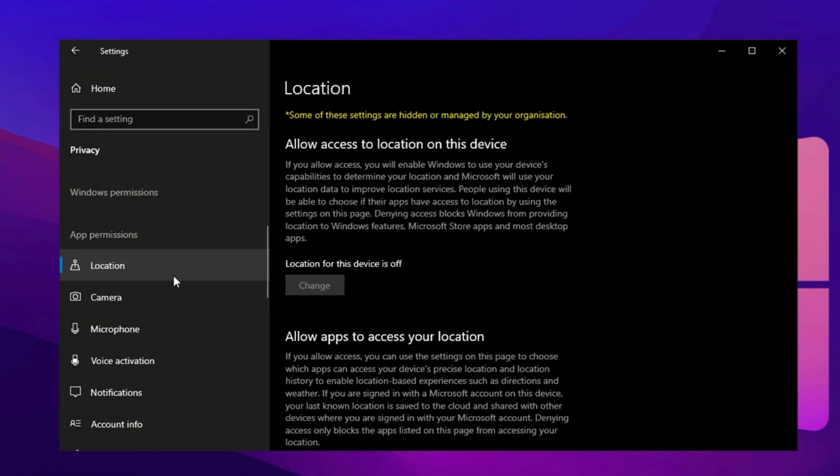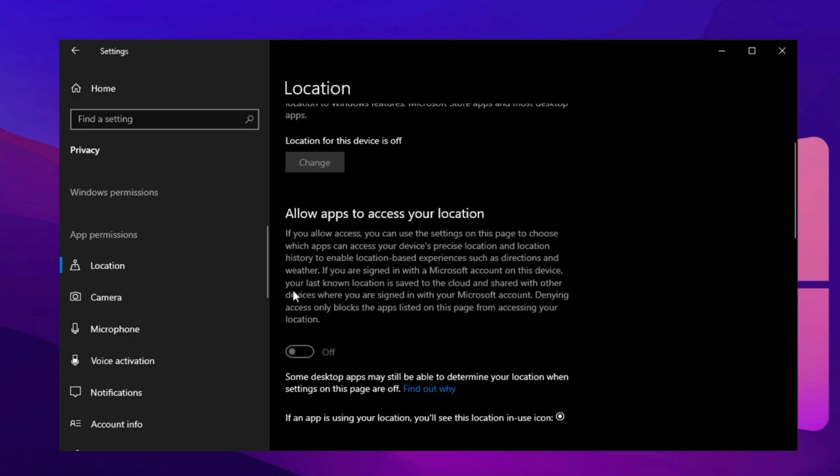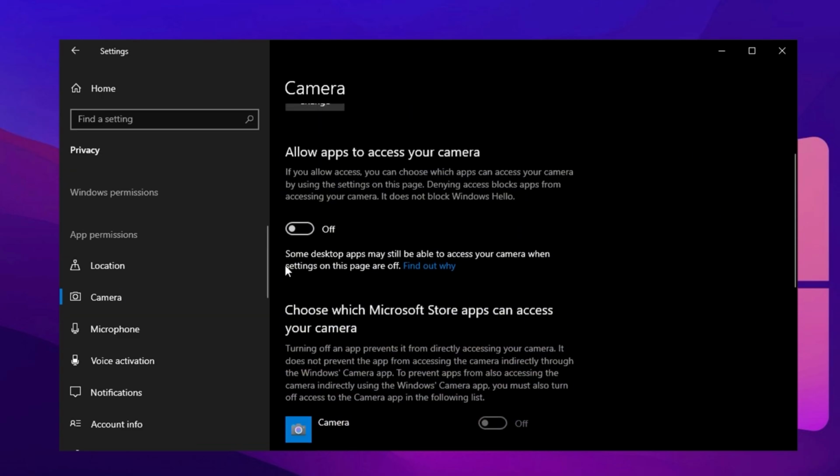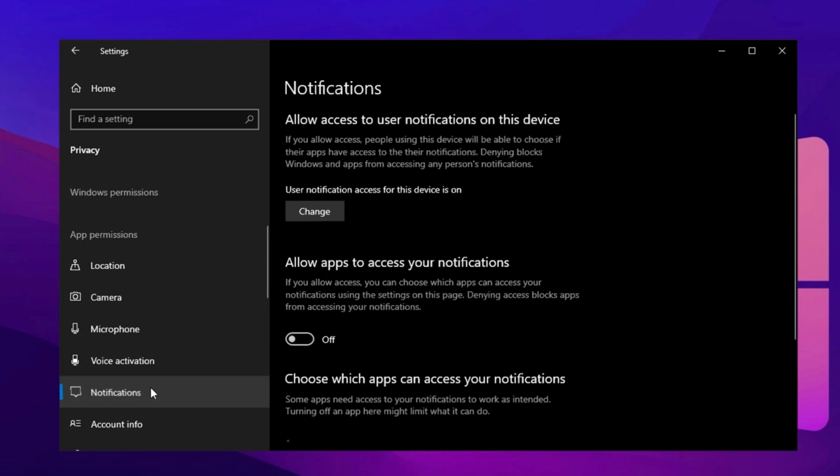Now go to the App Permissions section and adjust various permissions to prevent background processes from using system resources. Click on Location and disable it if you don't use location-based services like Maps or other apps that require your location. Then go to Camera Settings. If you don't use a webcam, Zoom, or any video conferencing apps, turn off camera access to prevent background usage. If you do use the camera for video calls, you can keep it enabled.